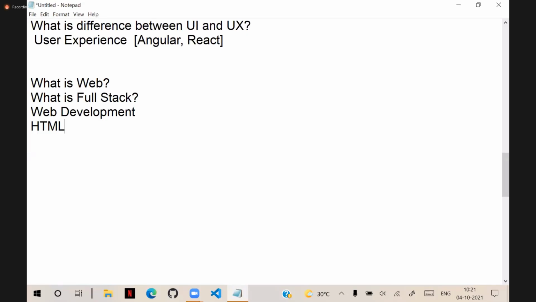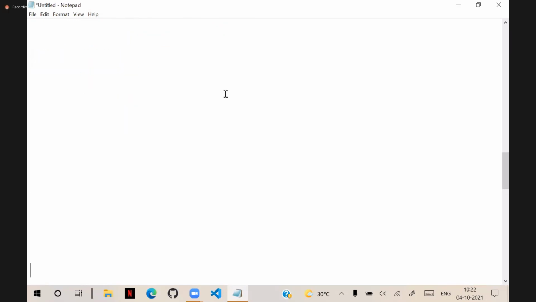Before that, you should have knowledge of all these points. What is UI and UX? One concept I will tell you. Currently, remember, when you are learning web technologies, UI means user interface. UX means user experience.